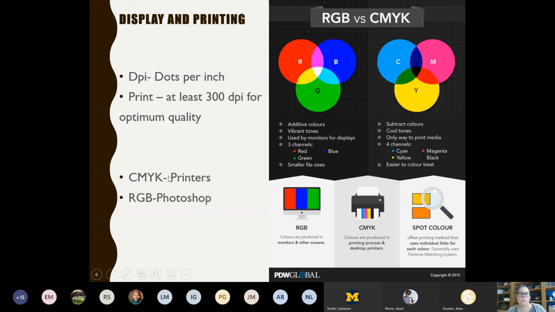Okay, so your printers work in CMYK, Photoshop works in RGB, so your colors sometimes just look a little bit different. There are ways to adjust for those, but usually it's not enough that it really bothers me. But just be aware of that. If you work in Illustrator, if you've taken graphic design, Illustrator is in CMYK color mode. It's not in RGB, so it's a little more accurate when you print.